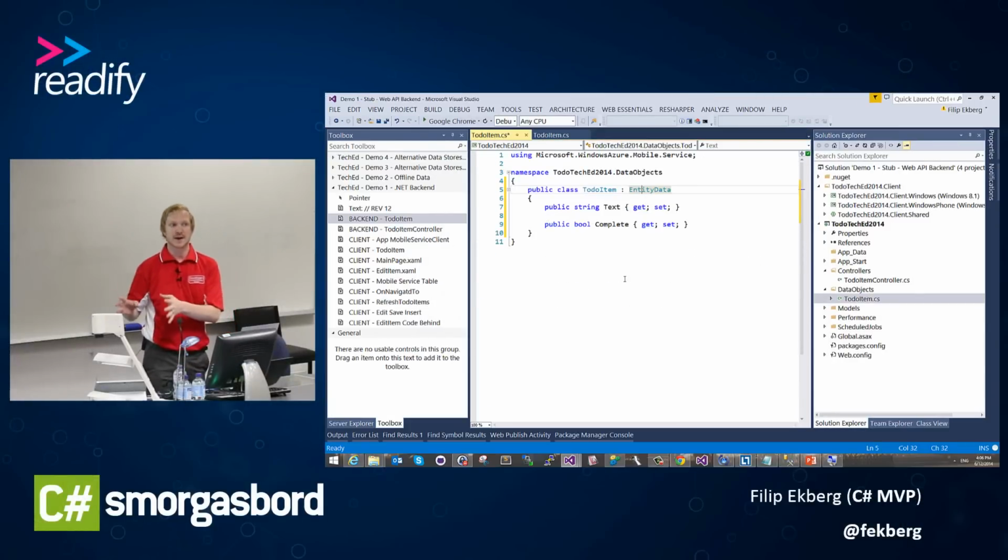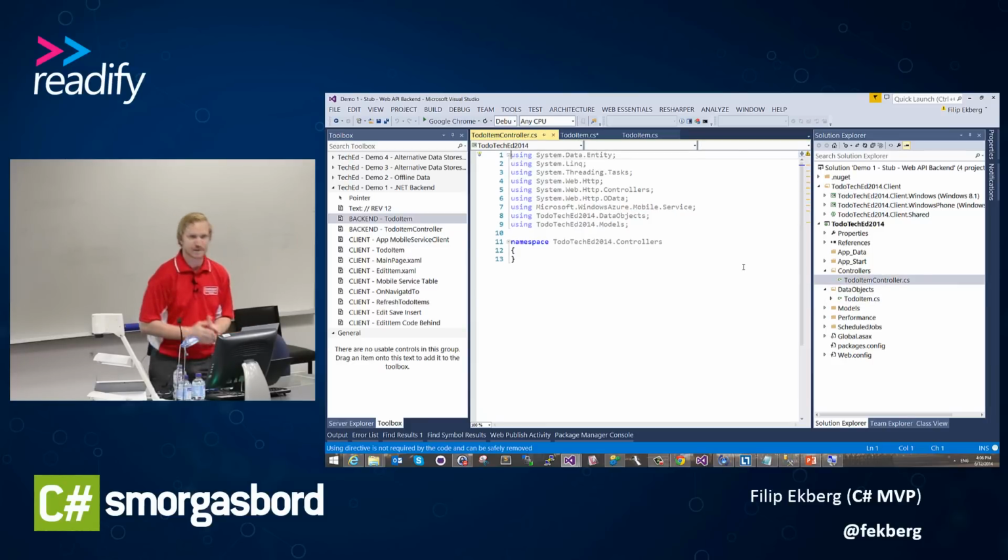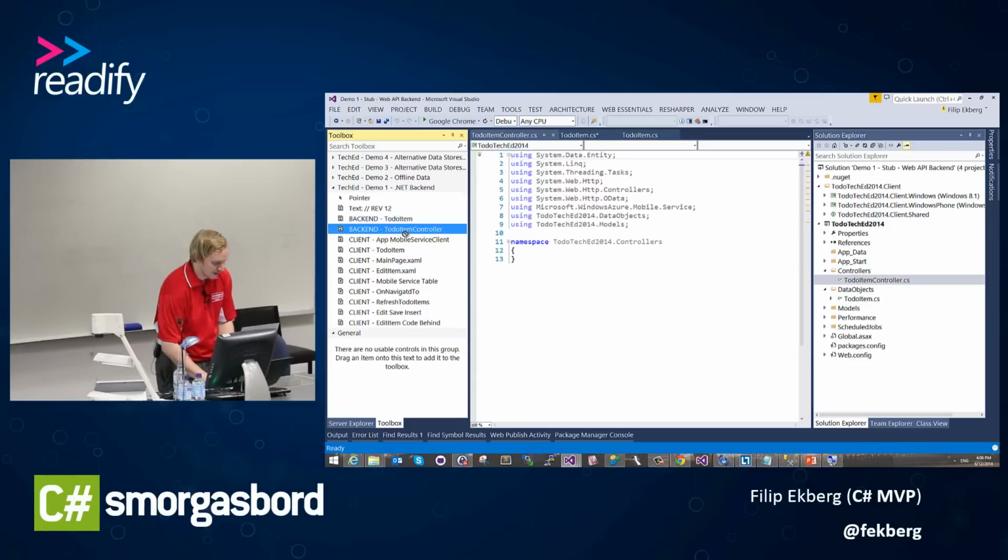So now I've defined my to-do item. I've added 2 extra fields here, one for text and one for if the to-do item is completed or not. I know that the to-do item example is used in every mobile service example, but it's a pretty good one. Now the next thing I want to do is to define the controller. So this is basically going to be a web API controller, but it's going to inherit from something called a table controller.